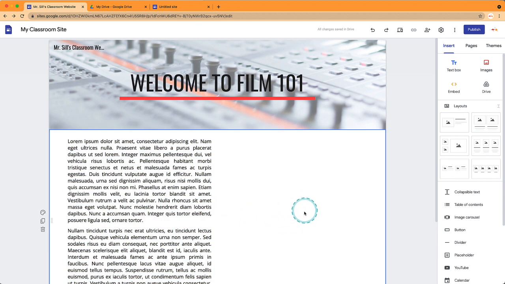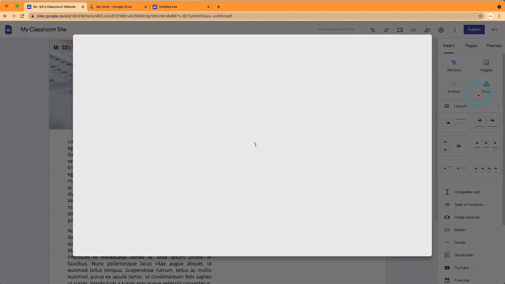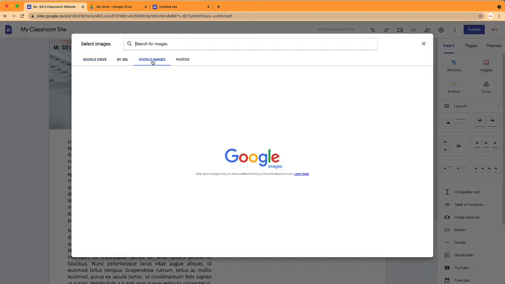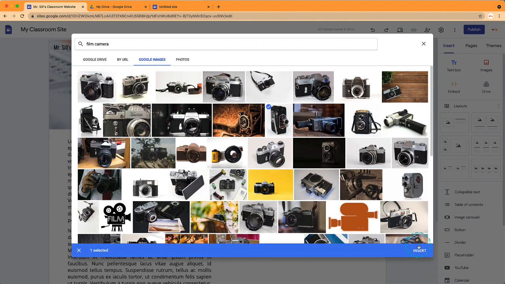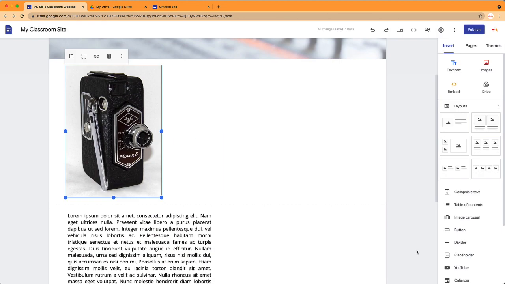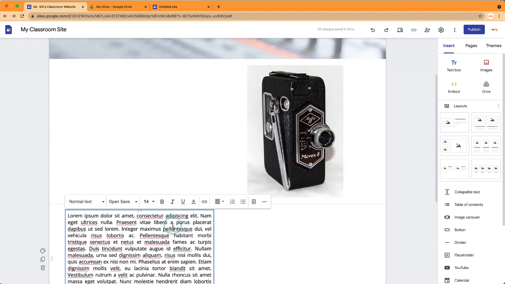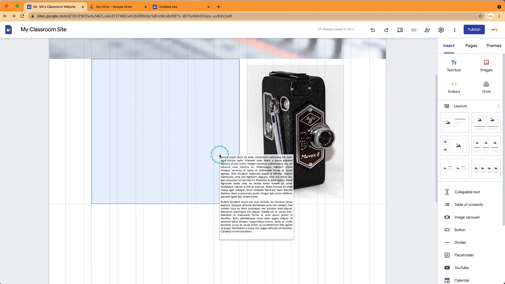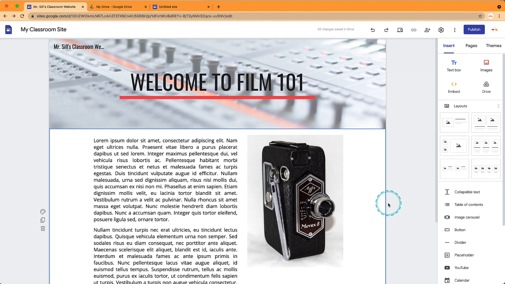Let's add an image here to the side. By clicking on Google Images, this will allow us to use Google to search for images that we're allowed to use. The image landed in a spot I don't want, so I can move it from here to here, and then I can move our text box back up here. Alright, we're off to a good start.